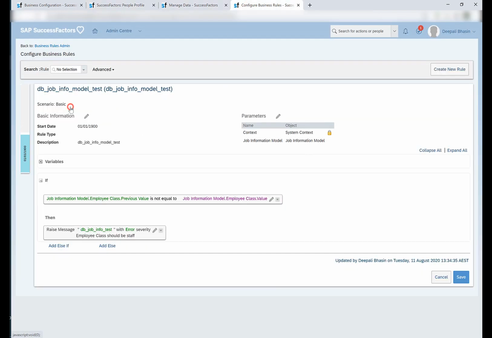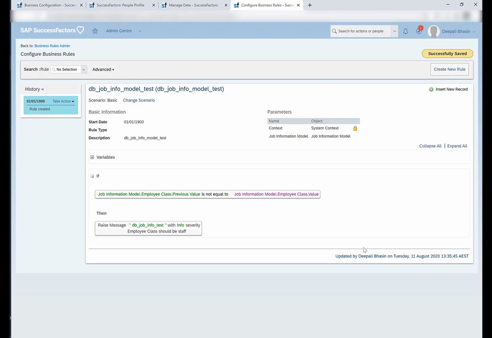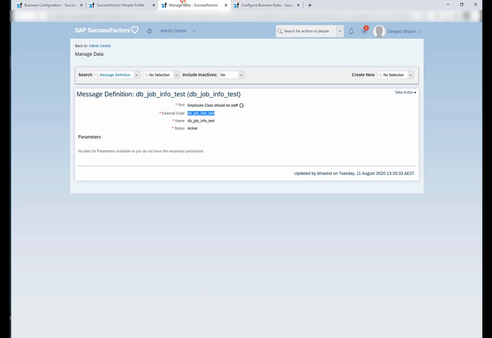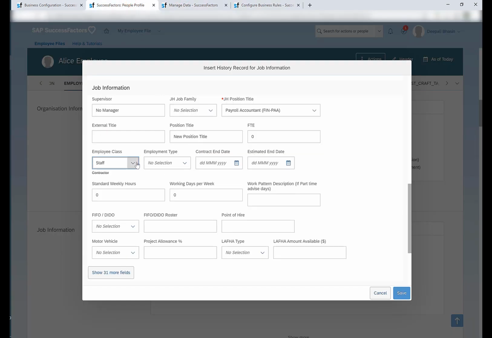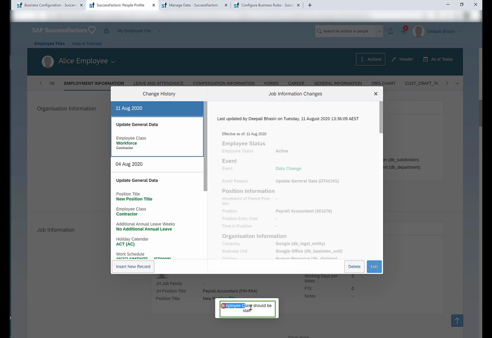Now let's also check what happens when the severity of this message is info. There will not be any warning message or an error message. There will just be an information message. Going back to the job information of the employee and selecting employee class as workforce. So the employee class is now changed from contractor to workforce, and clicking on save again, there is just this information message, employee class should be staff, and the job information is saved successfully.